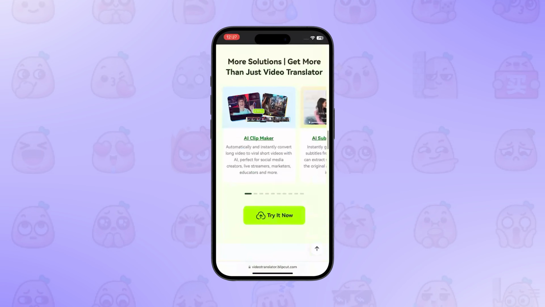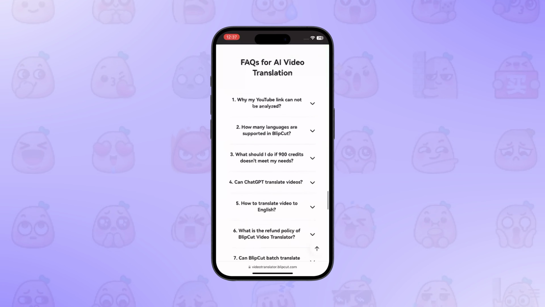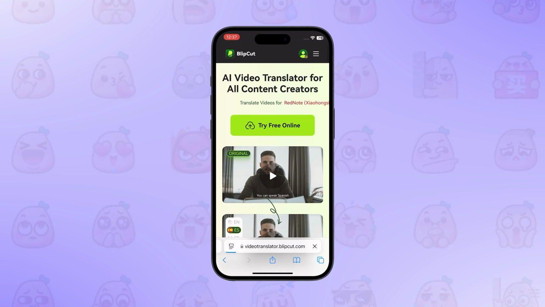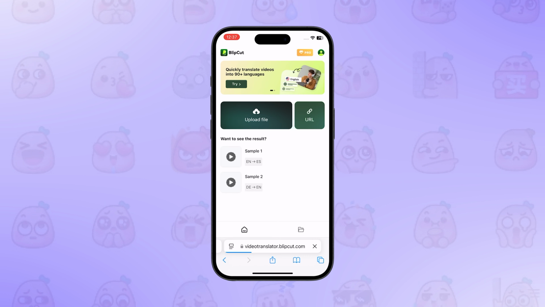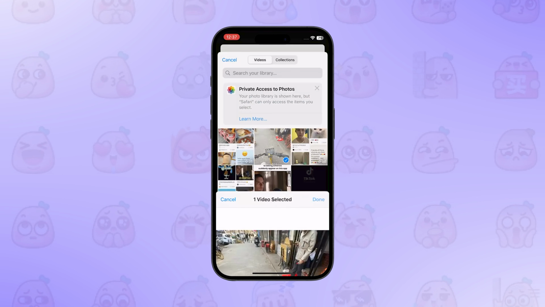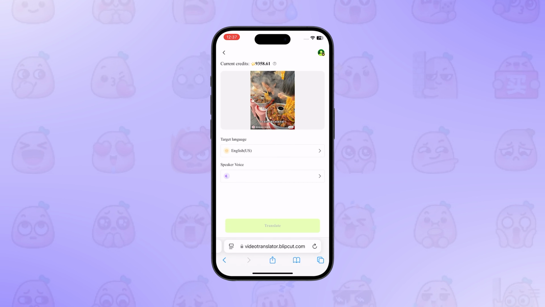Simply save the video you need and head the link below over to BlipCut's online video translator. We'll show you how to make those translations happen in no time. Now click on Try Free Online to start a new project. Then, just drag and drop your video to upload it. And choose your target language.